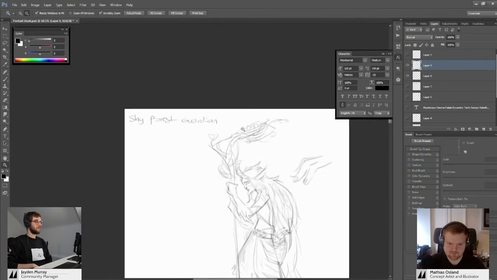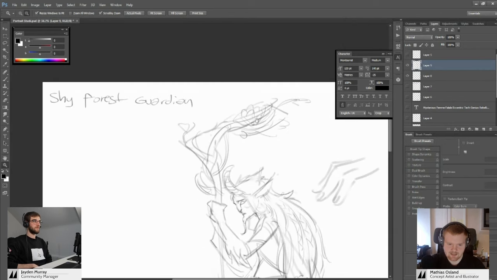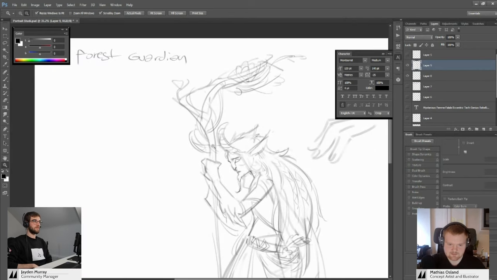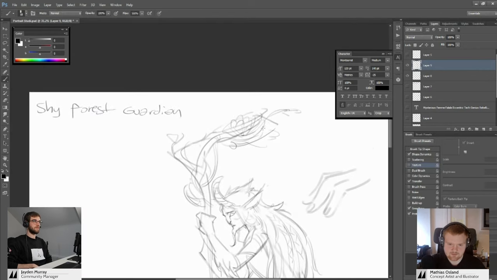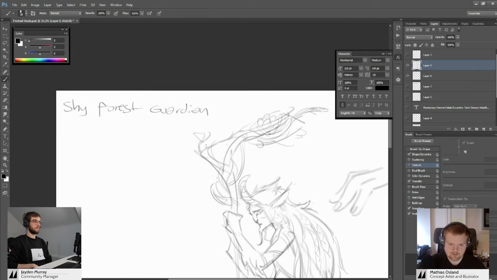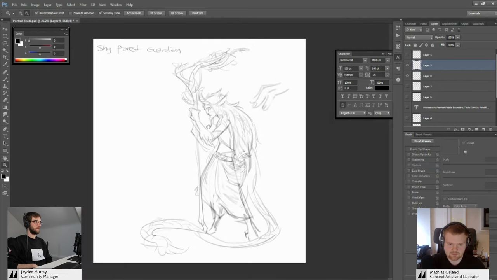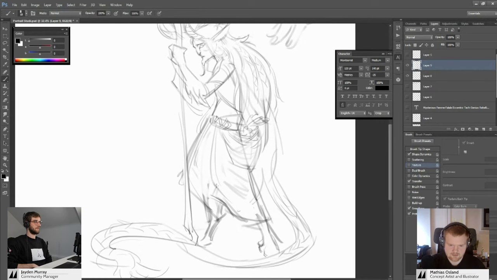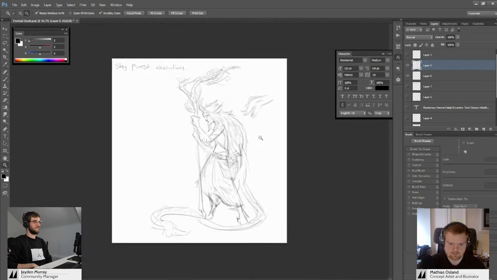Okay, I was thinking that maybe he has a nest on his staff. This is his staff he's carrying, and there's a nest up there. Okay, I think we can move on to the next character in a bit, because I feel like I kind of got the basic idea. And yeah, that will do for now.